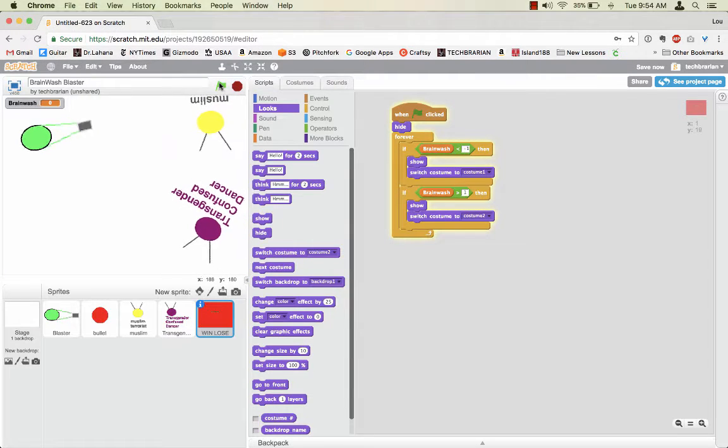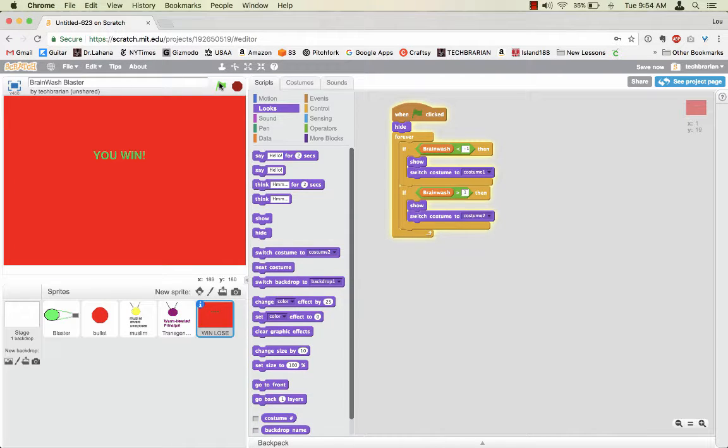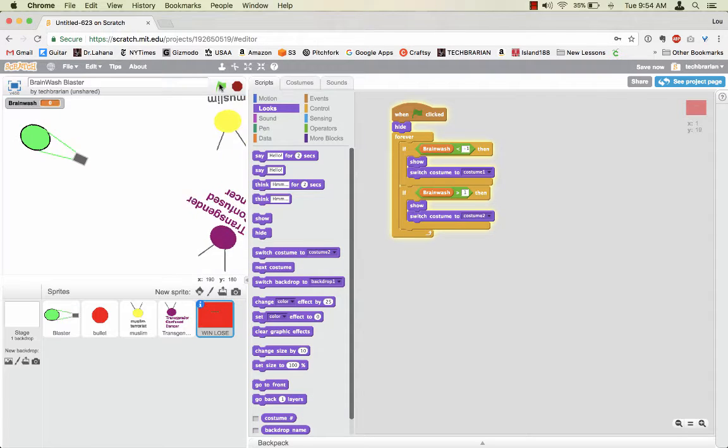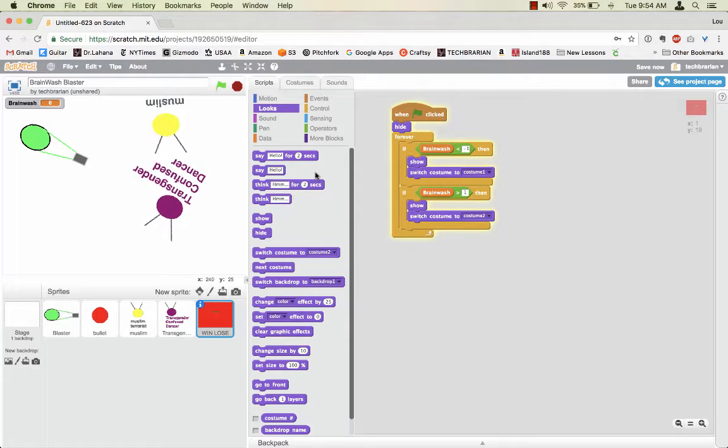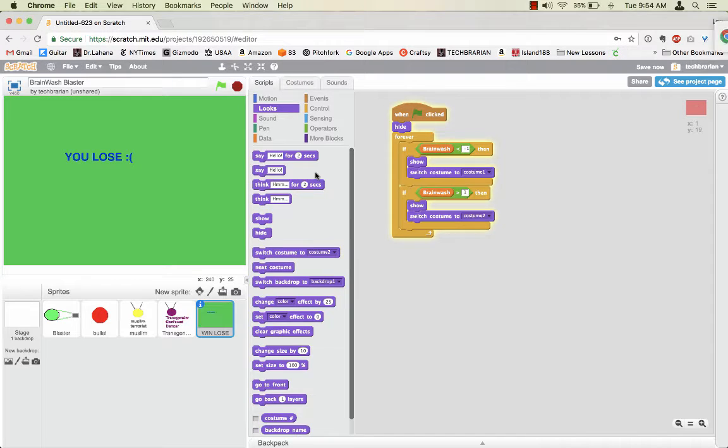So here, we shot 1, and we shot 2. There we go, you win. Now let's get beaten by these stereotypes. Our brainwashing is going to go up 1 and then up 2, and it's going to trigger that. Up 1, up 2, you lose. And there you have it.